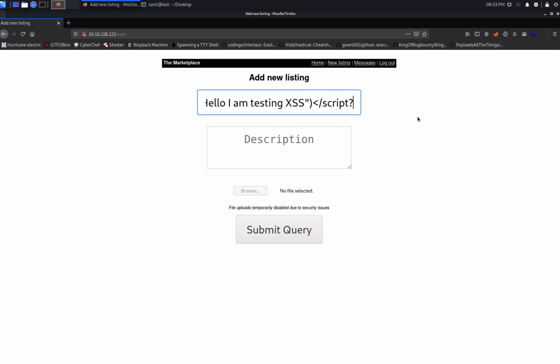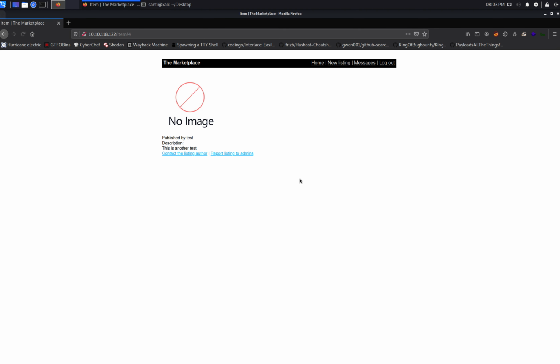Close the script. And then we're going to put this is another test. And then we're going to submit the query. And boom. Okay, so it is vulnerable to XSS. Perfect. So now we know that this is vulnerable to XSS, and I can report this to admin. So I can steal the admin's cookies if they click this link.